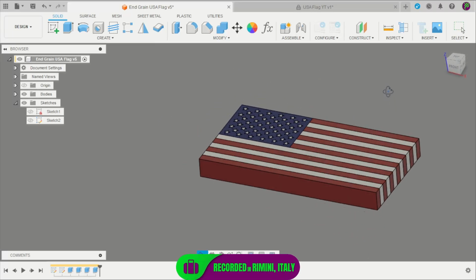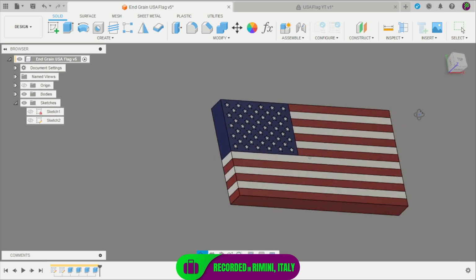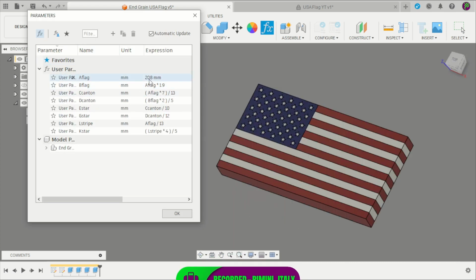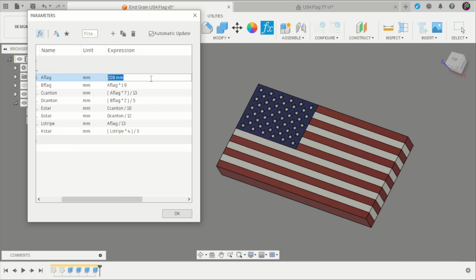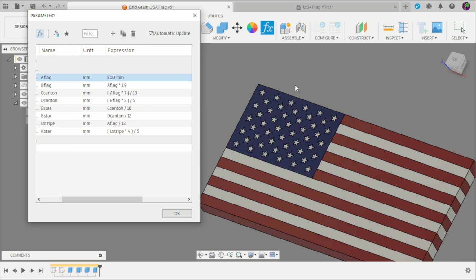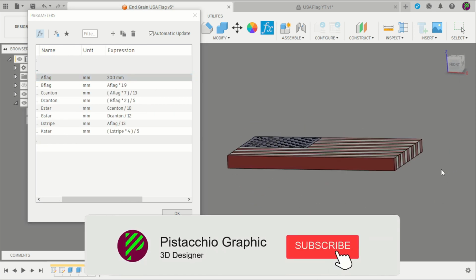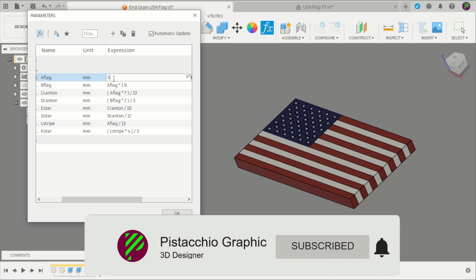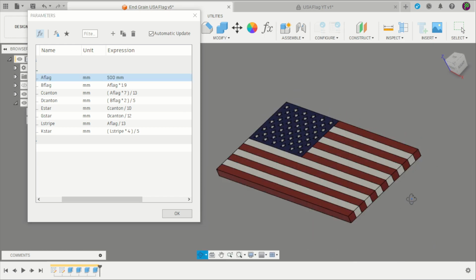For today I will show you how to create the USA flag. For that project I create some parameters so that I can change the size and the project remains proportional. I change here some measurements.